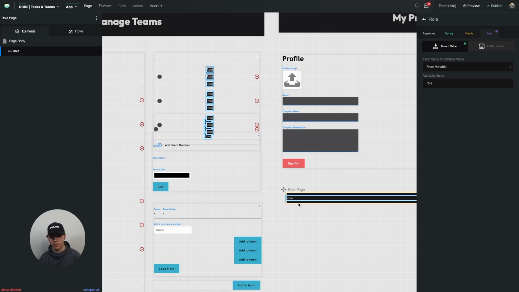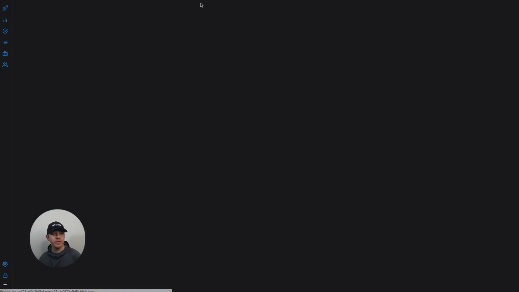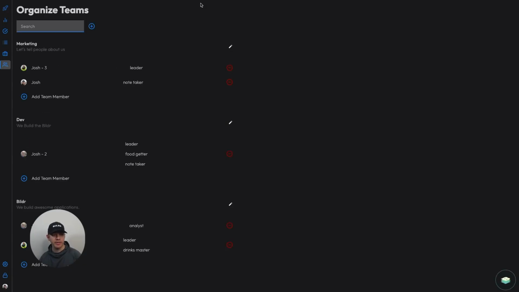And so whenever our page opens up here and gets created, there's going to be a variable named role that we want to set directly into this on the page. So now when we load our page, what we're going to see is that every unique value we gave each one of our records inside that JSON array that we put into the field is now going to show up on our page. So we can see the leader showing up for Josh 3, note taker for Josh here.